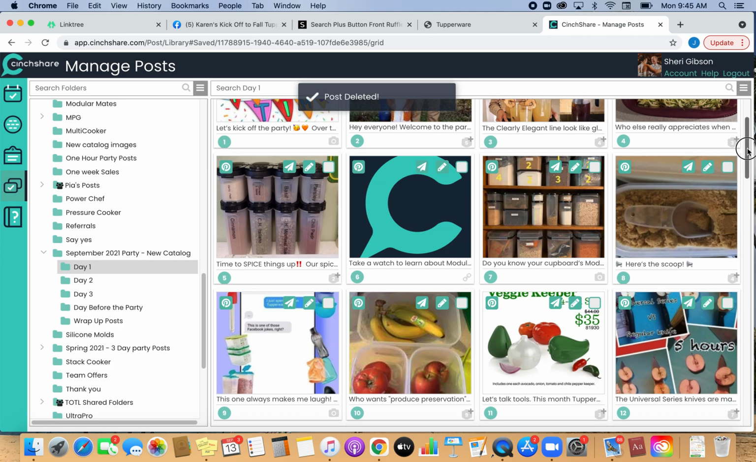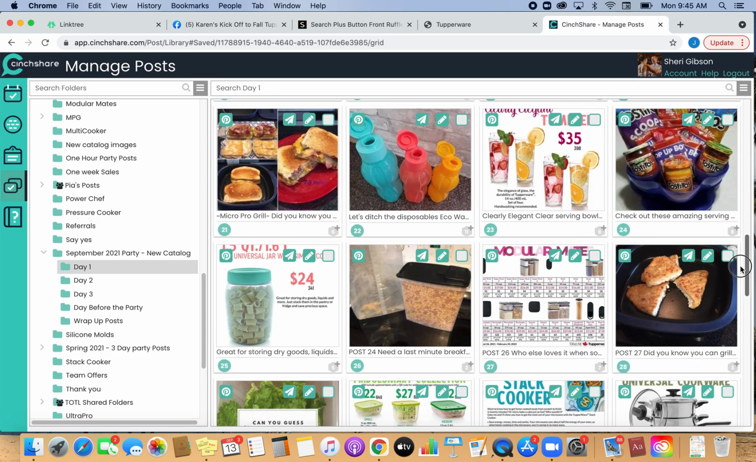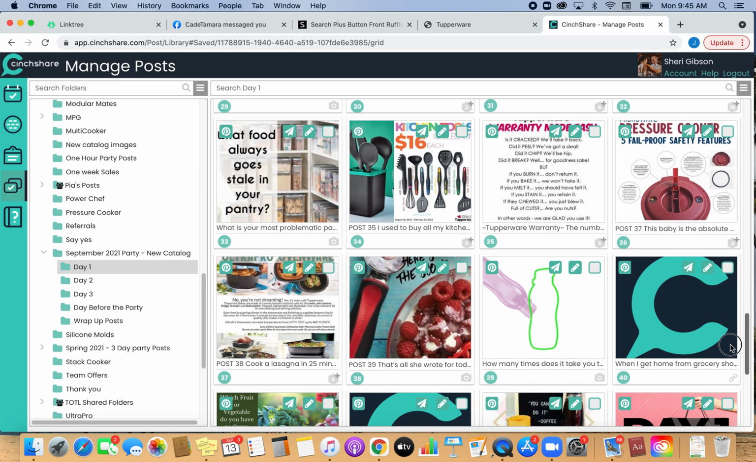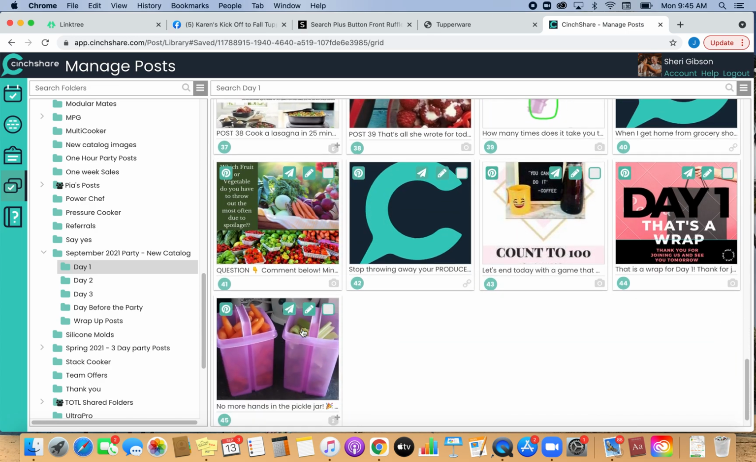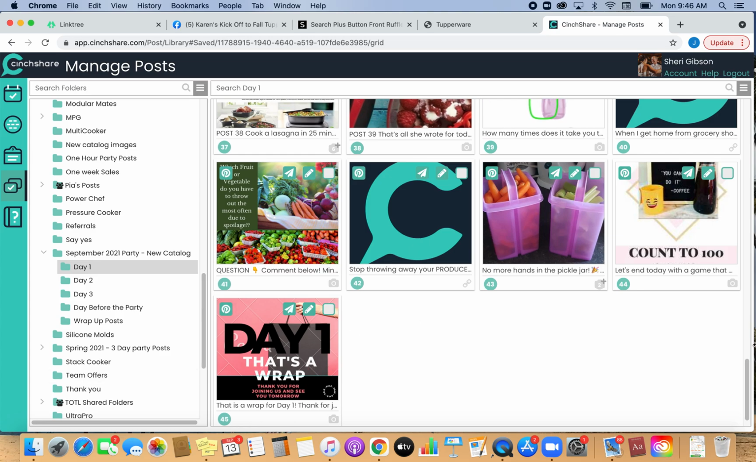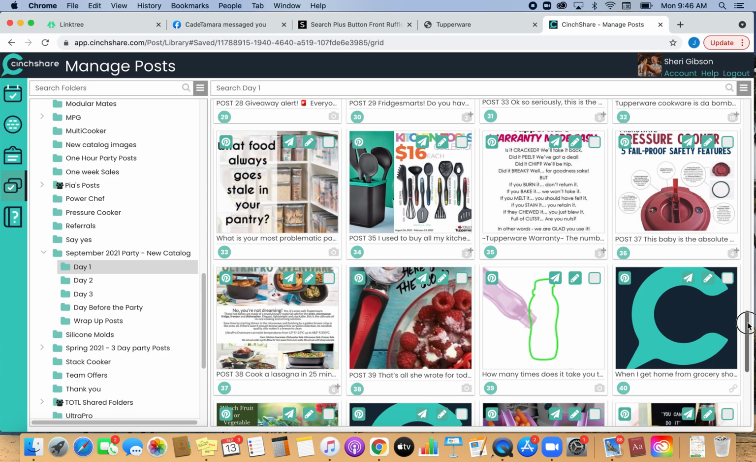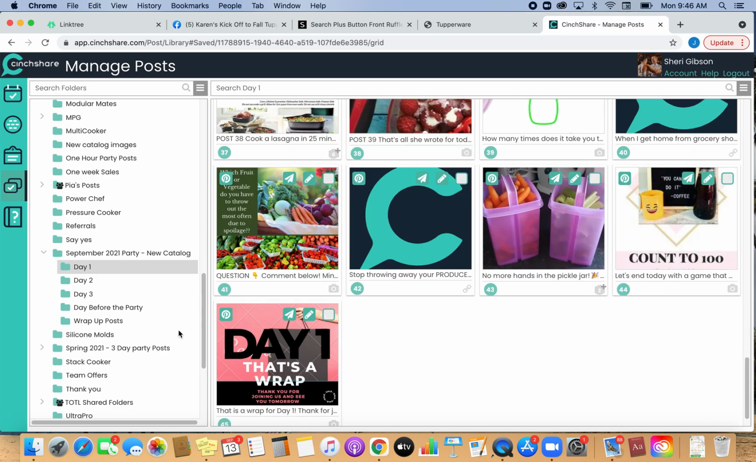Over the course of my month in my September party, I go through and edit these based on what is current. I need to add in the oven mitts right now because that is in there, and this should be after the wrap up post. And the oven mitts, you guys, you want them. Do a party for yourself just to get the oven mitts. Not a word of a lie. Okay, so that's day 1.